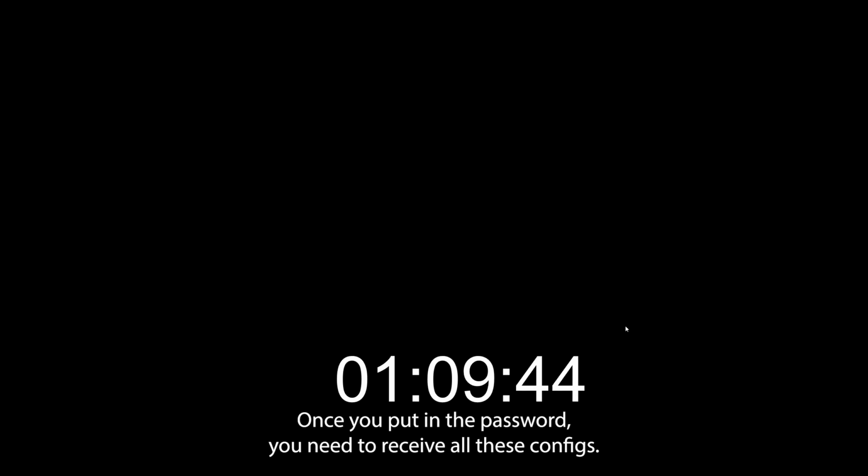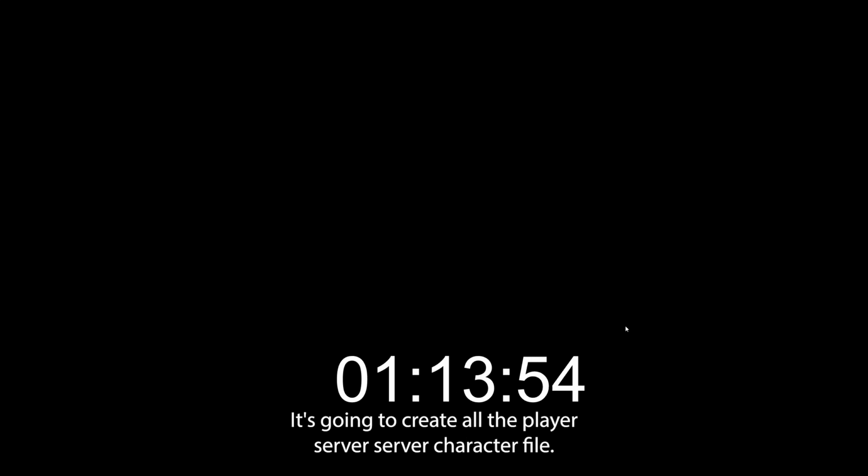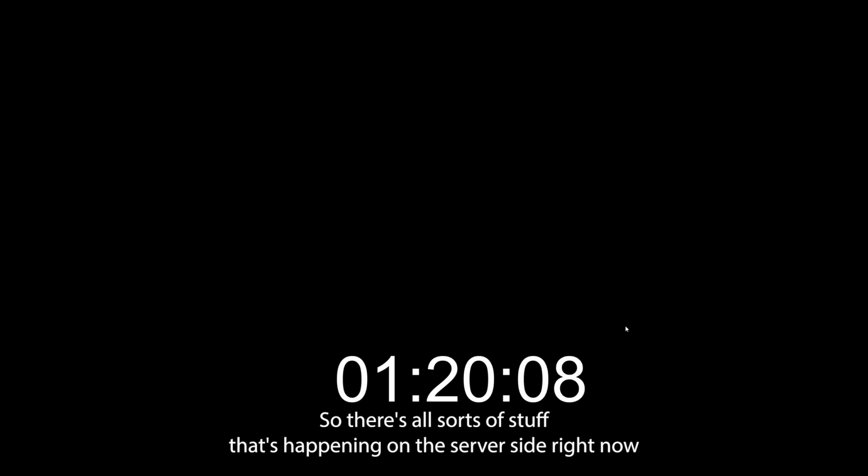So right now it's just processing. Again, this is the part that takes a little bit longer. Once you put in the password, you need to receive all these configs. It's going to create all the player server character file. So there's all sorts of stuff that's happening on the server side right now that won't take as long the next time you join.